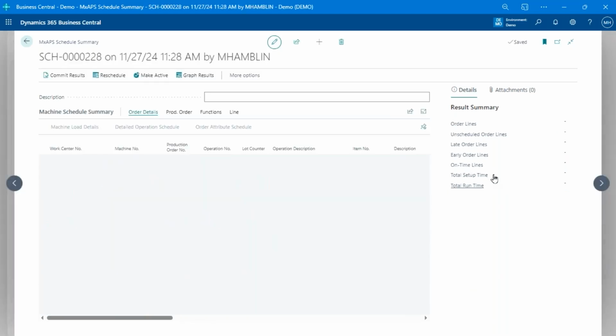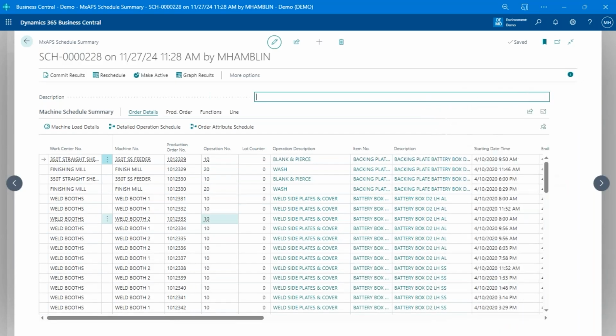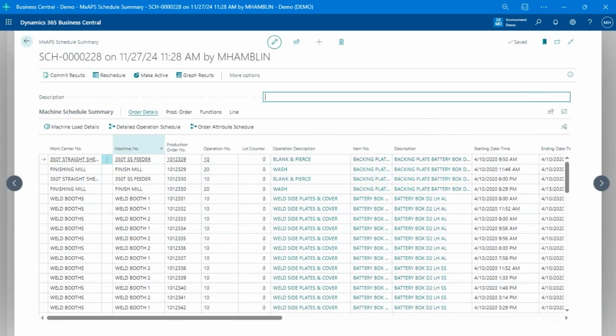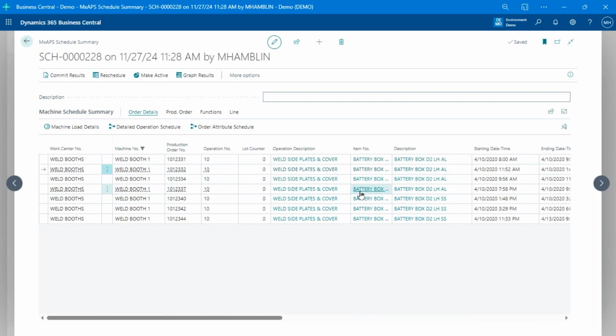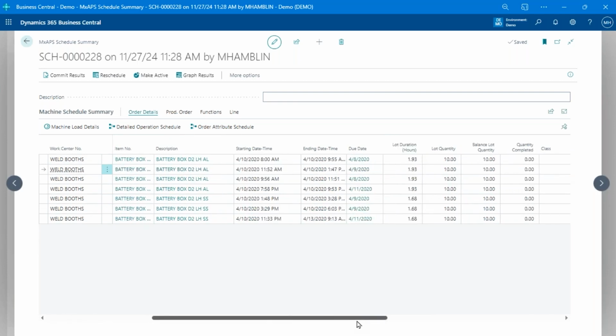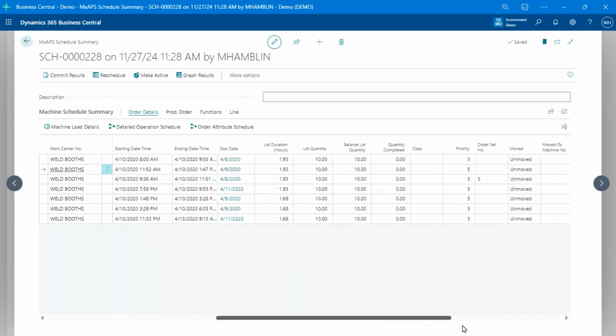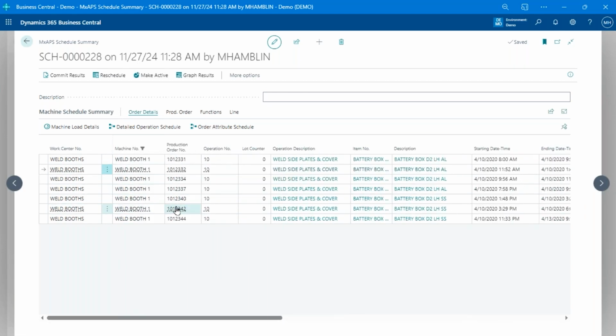If I open up one of these schedule results here, it gives me a very detailed schedule, and I can get even more detailed. I can look at the specific machine load details, the details of each operation, and the attributes associated with that operation. But at this level, I can see by machine. So this welding booth 1 here as an example, if I filter to that, I can see this is my schedule for that particular machine. I can see my start dates and times and everything else, and the quantities and all of those sorts of things, and everything that needs to be completed to run that production on that particular machine.